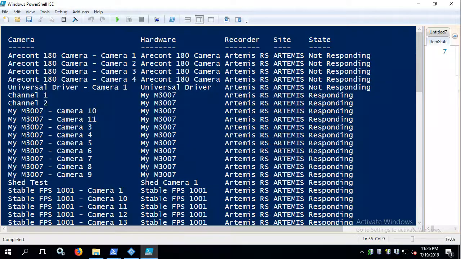Hey, my name is Josh, and this video is a demonstration of the Get-ItemState command recently added to MilestonePSTools, and how you can generate a report that looks a bit like this, where we have the camera and what recording server and site that camera's on, and the current state, whether it's responding, not responding, and so on.